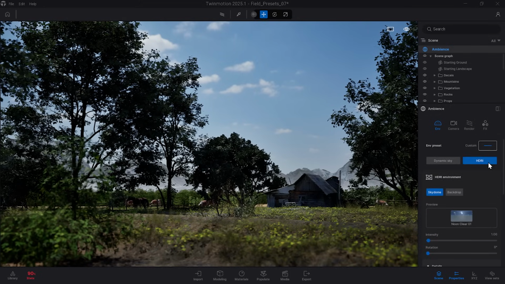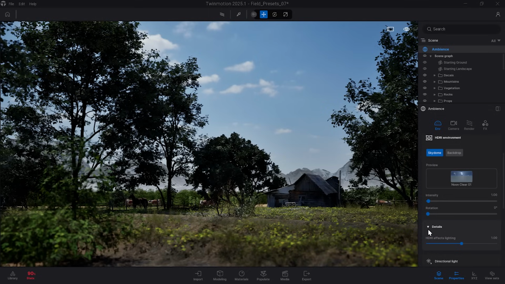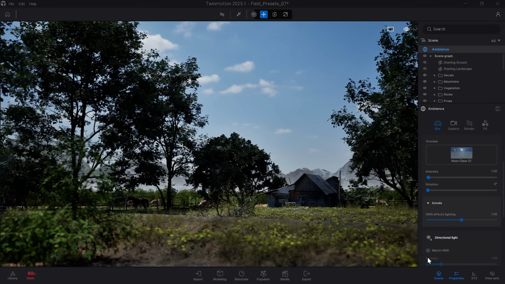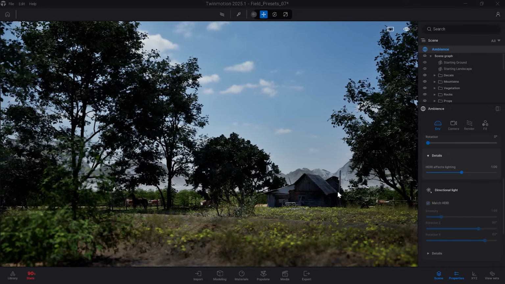Within this mode, creators can fine-tune the environment with a setting that controls how much Twinmotion takes into account the HDRI lighting information. This can be found in the Details panel. Scrolling down to the directional light setting, you'll notice that it is automatically set to match HDRI. This automatically aligns Twinmotion's directional light with the metadata from the HDRI. You can always uncheck this for moments when you want to have greater control over the background or any situation in which you want to bend the rules of reality. Let's take a look at how this works.